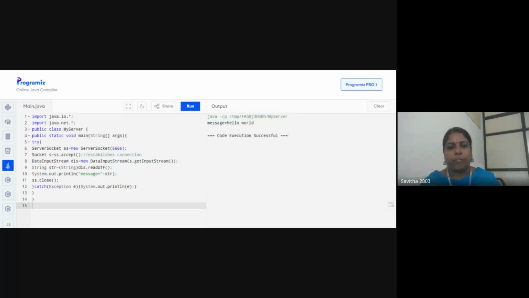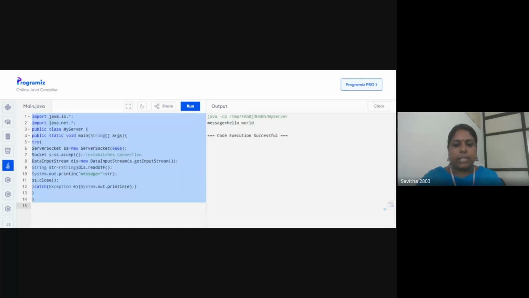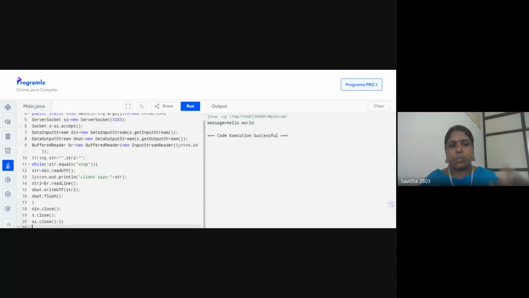So here we need to copy this code and paste it on the compiler. One server program compiler is there, here we need to type it. So this is the server program. Okay, here then we need to write another program. This is the client code. Open another online compiler, and the code will be pasted.